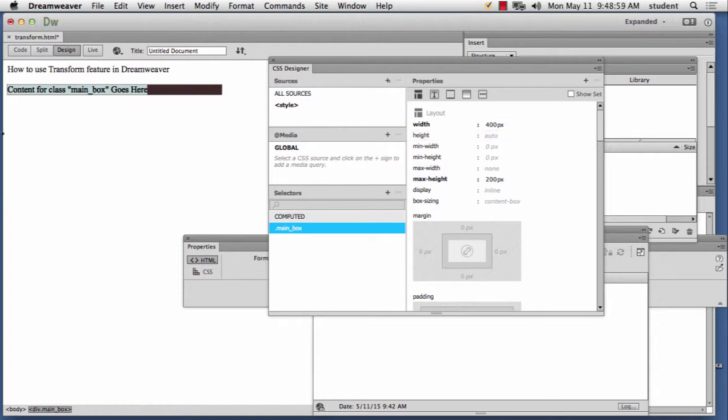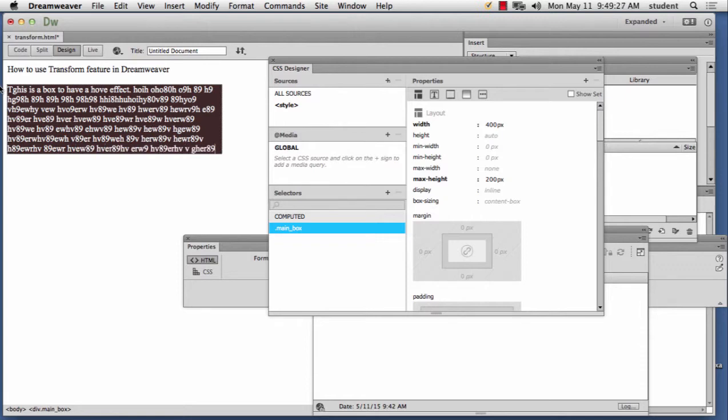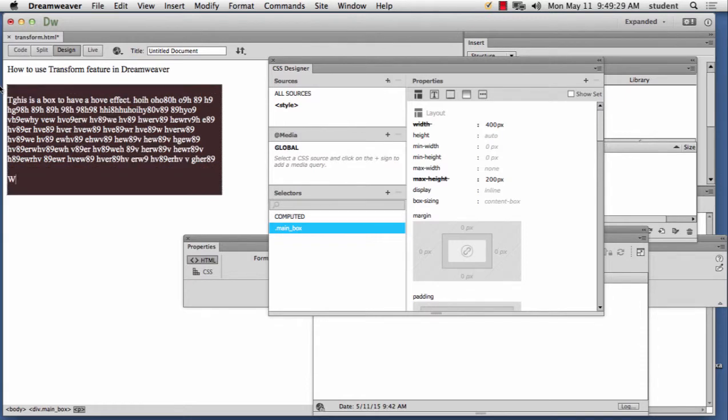Maybe not. Let me delete that. Let's just put some text in there. So again, I'm going to type some text in there. This is a box to have a hover effect. So I'm going to type in some text, random text, random text, random text, and then I'm going to type in West Valley College. Okay, there we go. So I have a box.